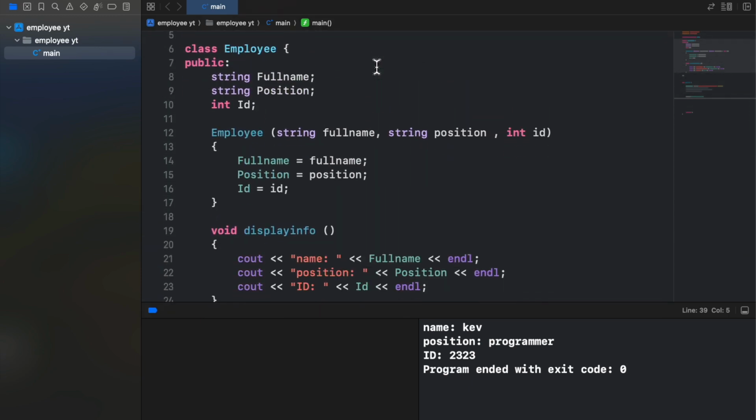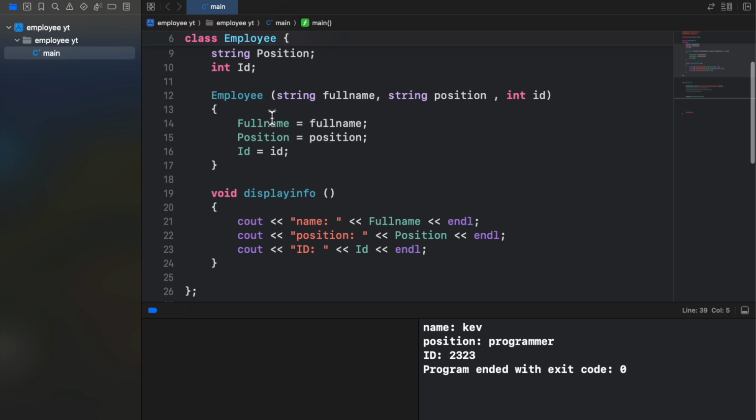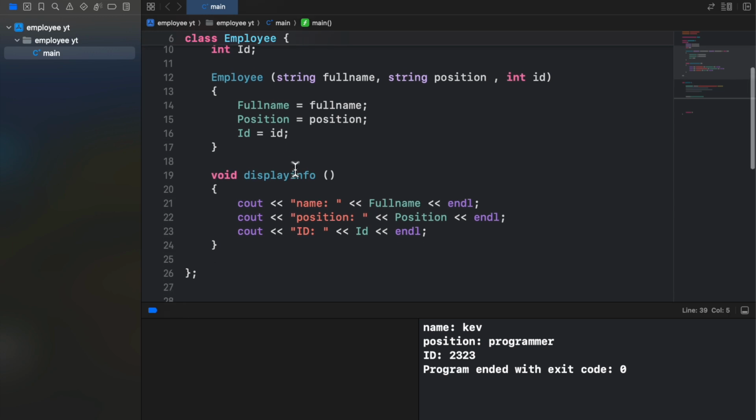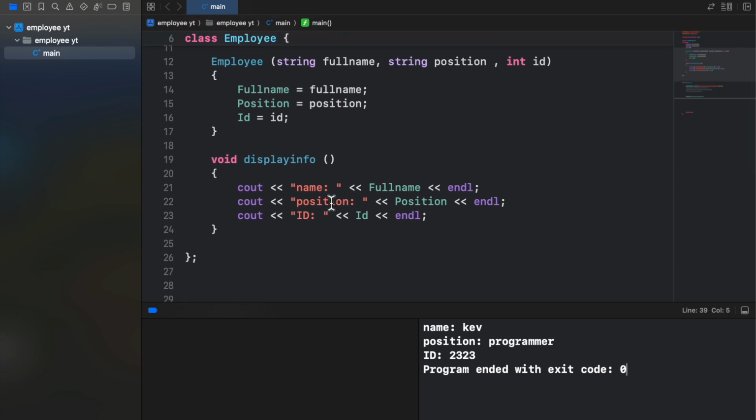So for this particular video, I'm going to go over inheritance and polymorphism in object-oriented programming. So what we're going to do is create another class called intern. And we're going to inherit the attributes of employee with the full name, position, and ID. And we're going to use polymorphism to inherit the methods of the employee that we will create later on. But first things first, let's create the class intern.